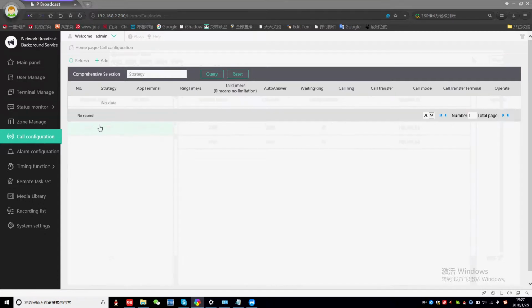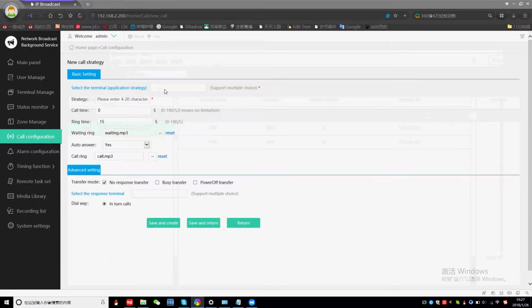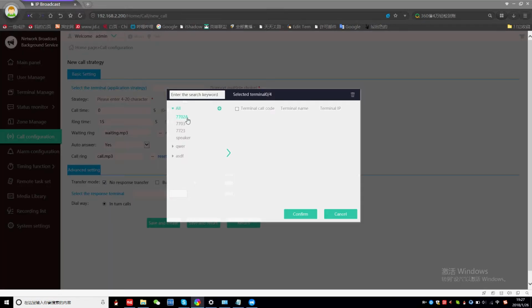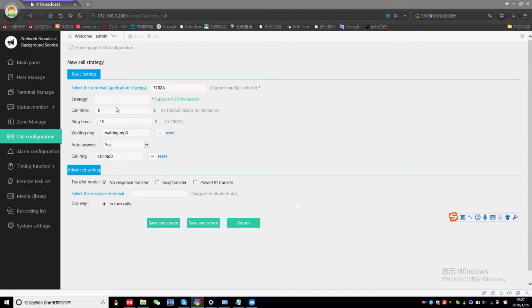This is the call configuration. Sometimes when we call one terminal and it can't be answered, it can transfer to the next terminal. And the call configuration is for this function. We choose one terminal and give it a number. And the time, the ring time, the music file, and for the wait answer, we choose no. And the call ring, this is the music file, the same one as the ringing.